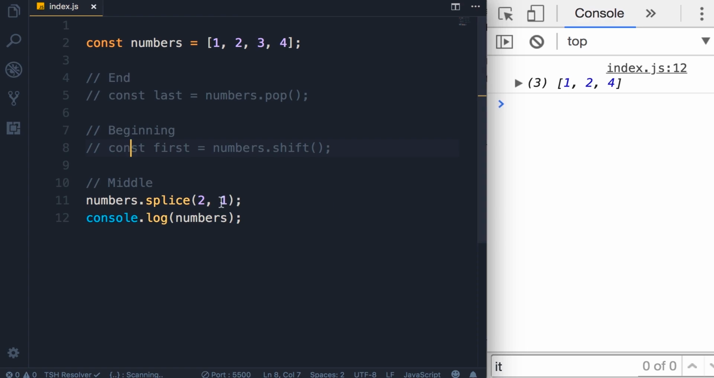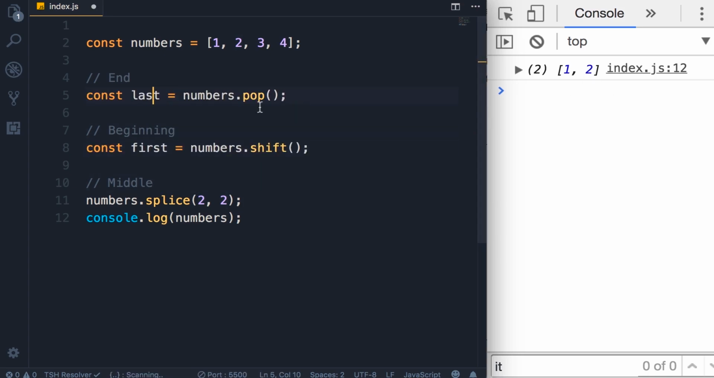Now, if you want to delete multiple elements, you pass a value greater than 1. So we can delete 2 elements starting from index 2. Save the changes. So 3 and 4 are removed, and we only have 1 and 2. So to recap, use the pop method to remove the last element, the shift method to remove the first element, and the splice method to remove an element somewhere in the middle of an array.